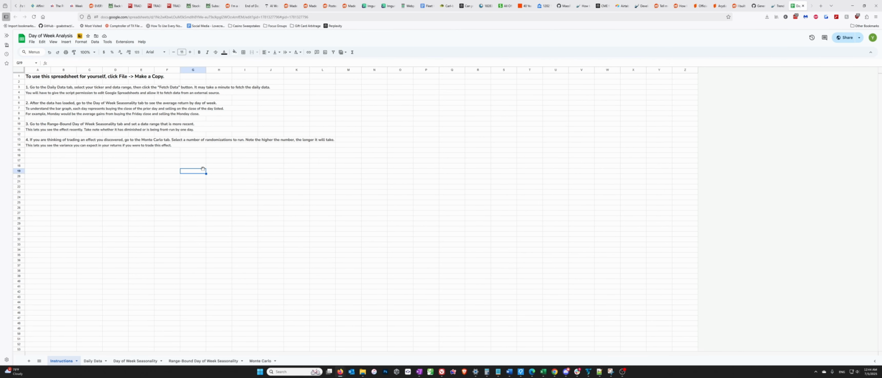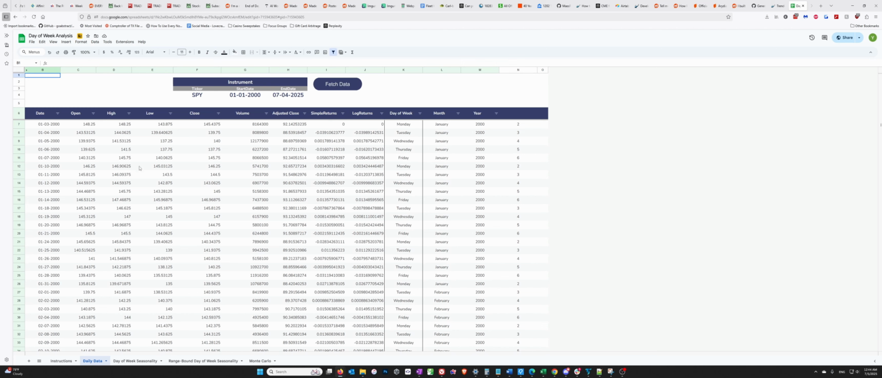Okay, so if you look at that tool and you click on the link, you get taken to this spreadsheet where I've got instructions on how you can make a copy for yourself. The way this works is you specify an instrument in the daily data tab, and then a start date and an end date, and then you click the fetch data button. This is going to pull from Yahoo Finance the open, high, low, and close for the entire date range that you've specified here. And then you have some additional calculated fields, like the adjusted close.